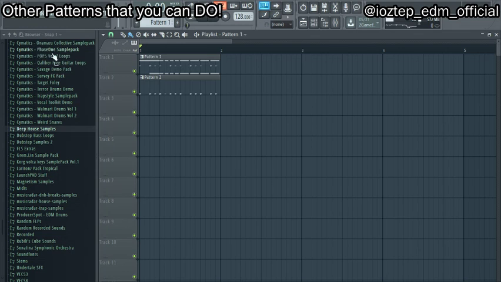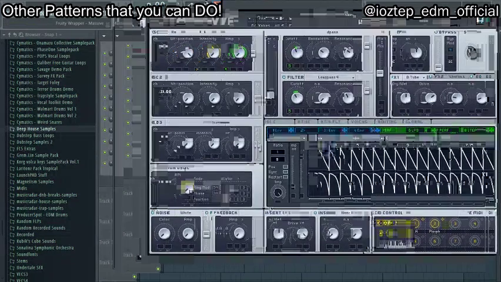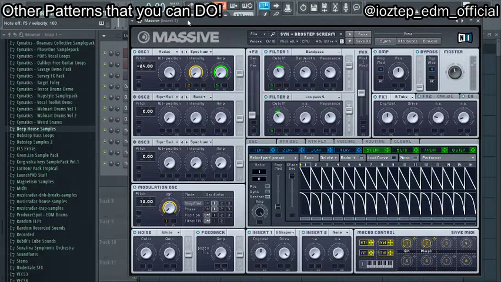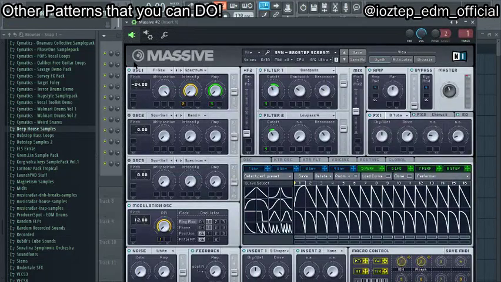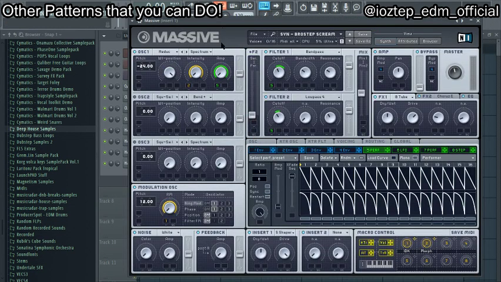Hi guys, this is a small tutorial on how to make some bass house sounds. For example, this one, and also this one. It's best to use one octave lower in the second sound. So anyways, let's get started.